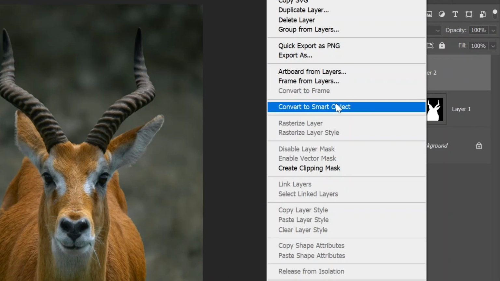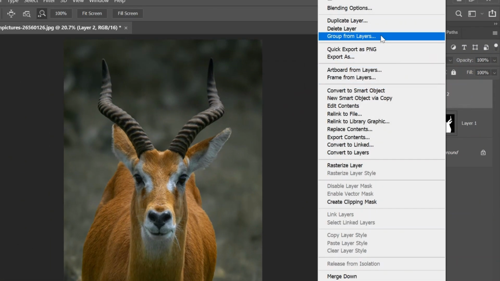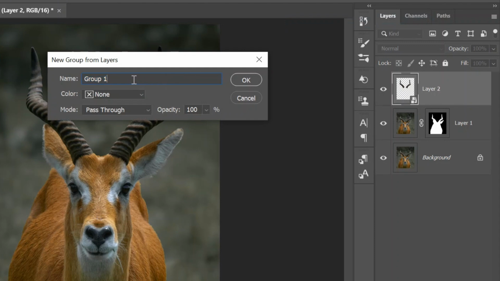Right click and convert it to a smart object. Right click again and put it into a group. Let's name the group Horns.